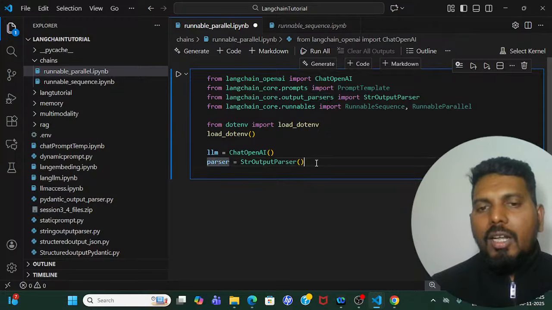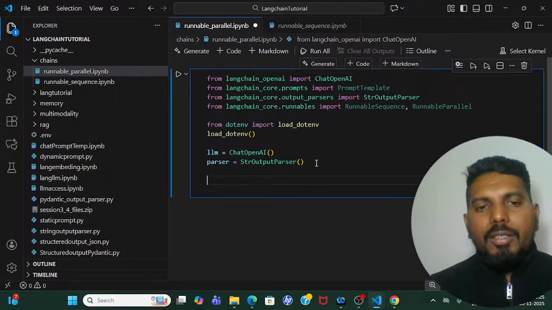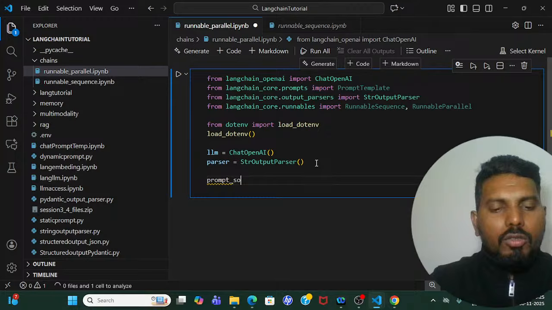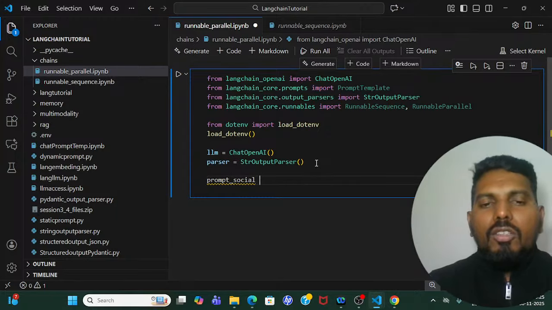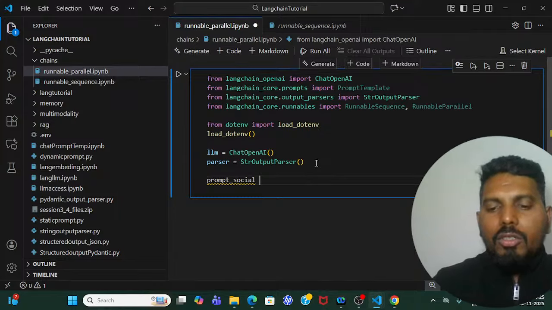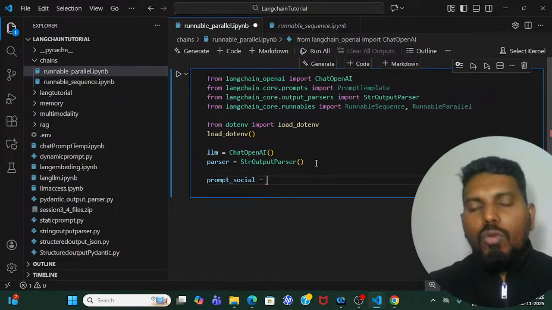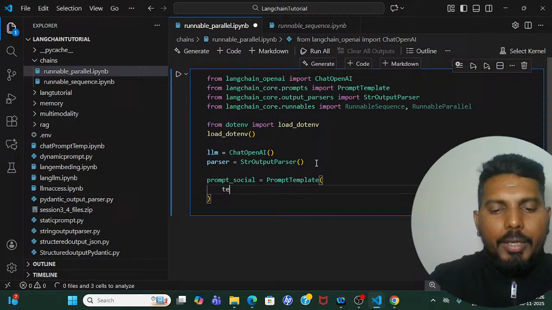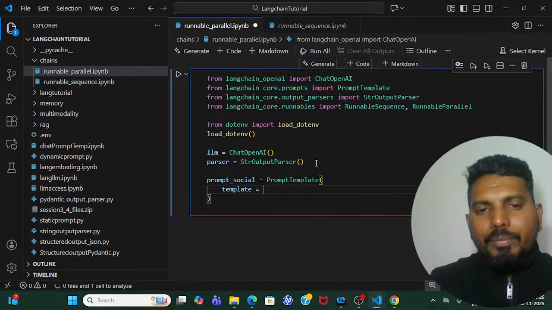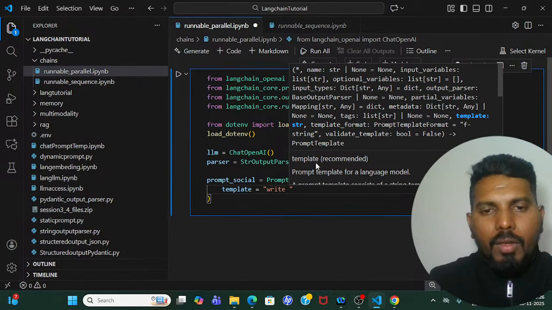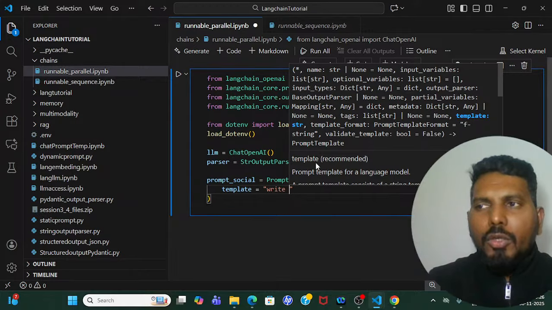My parser is ready. Now I need 3 prompts to be generated. My first prompt, I'm going to name it prompt underscore social. Since I'm generating social media content, I have given this meaningful variable name. You can also give whatever name you want. Then let me take a prompt template. Inside the prompt template, I have to take a template which is going to be: write a social media post. If you want any character restrictions, that also you can mention.